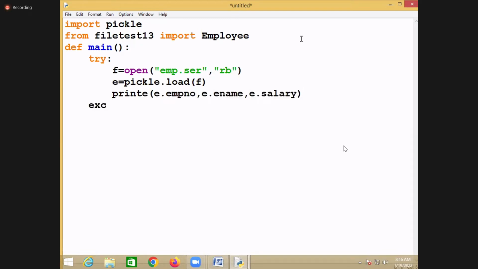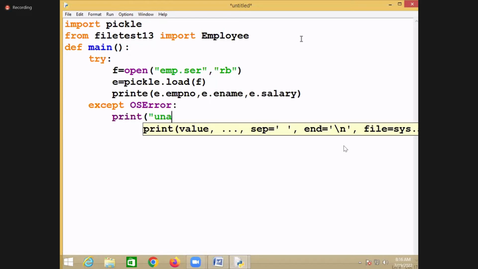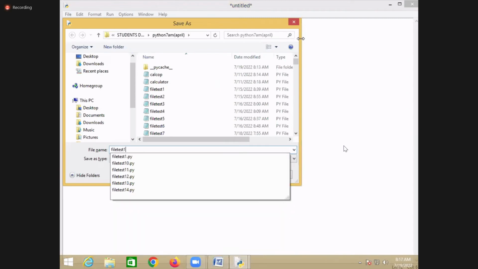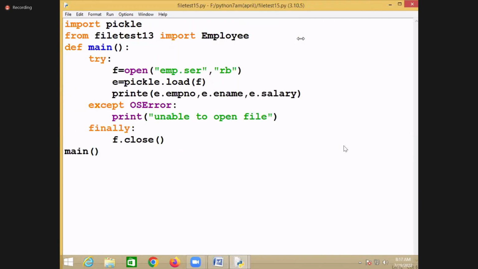So there is an except block, and here I try to handle the error by saying OS error. Here I'm trying to display the message: unable to create or open the file, unable to open the file. And in the finally block, I just close the file. In the finally block, I close the file. So print.